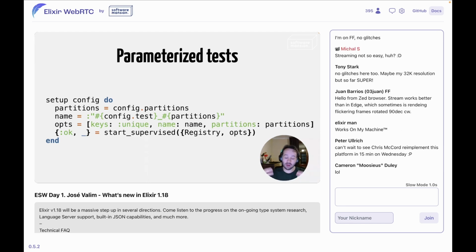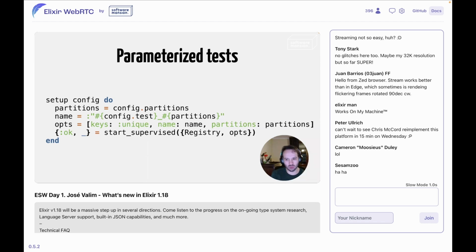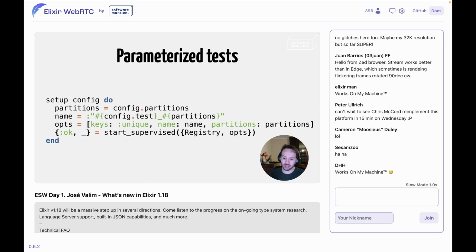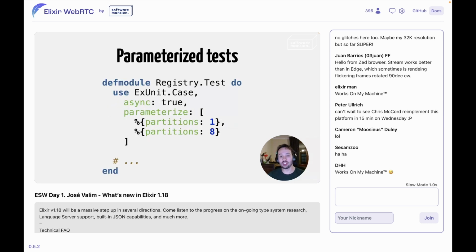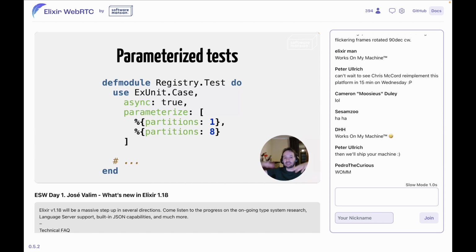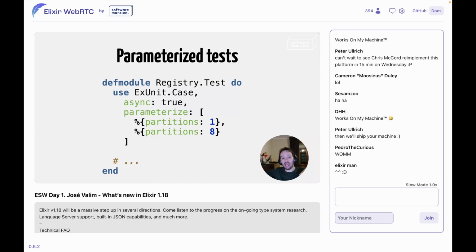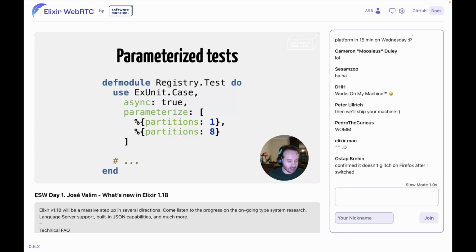So that's it. And now what's going to happen is that when Elixir runs the test, it's going to run the test module twice, right? One for partitions equals 1, second time for partitions equals 8. And what is really cool about this is that if your test module is async: true, the parameterized tests will also run concurrently, okay? So this is really nice, right? That we are getting the concurrency between the different parameters.